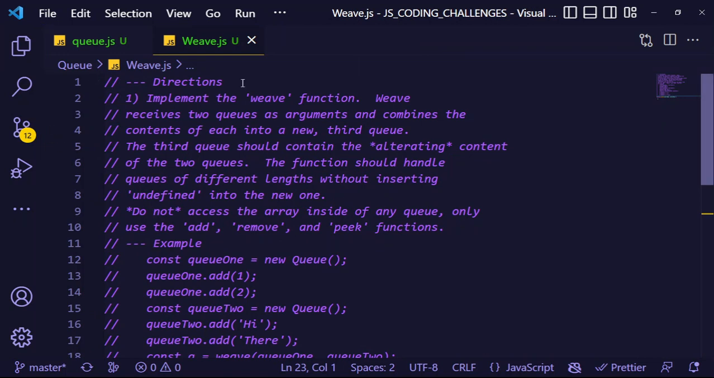So let us read through the problem. We are going to implement a wave function. Wave receives two queues as arguments and combines the contents of each into a new third queue. So in total, we're going to have three queues. The two queues are received into the wave function as arguments, and then you combine those queues and return a third queue, which should contain the alternating contents of the two queues.